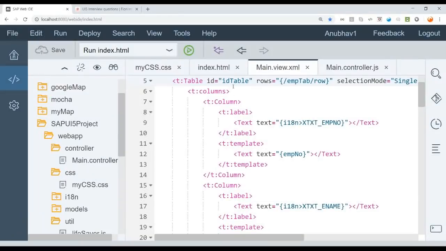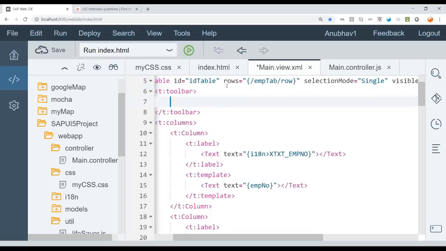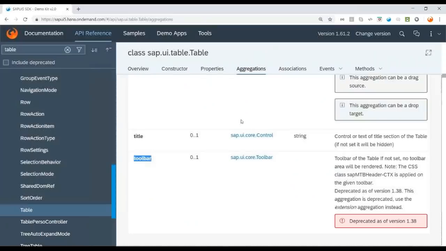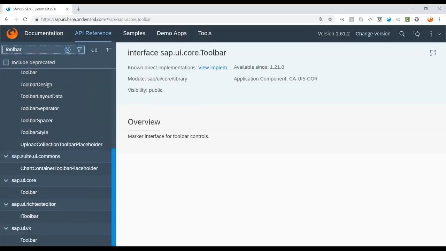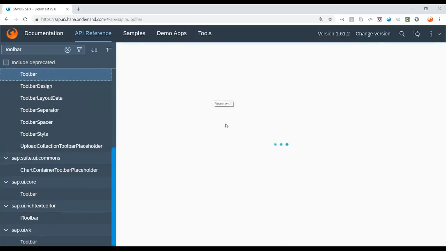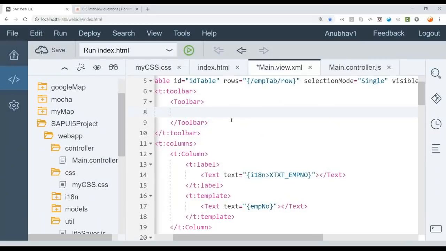So I'm going to come back to the table control and put here my table namespace. Bar is in small letters, and now I'm going to add a toolbar control. And inside this toolbar control, you can go inside the toolbar and check its aggregation. So you can also search for toolbar here. So that's a toolbar control. And each toolbar contains further elements. The content is the default aggregation, and you can add any number of controls in this. So let's add a button.